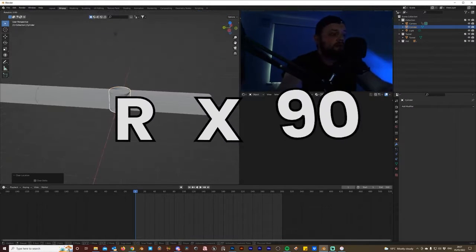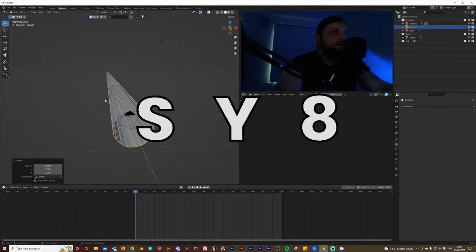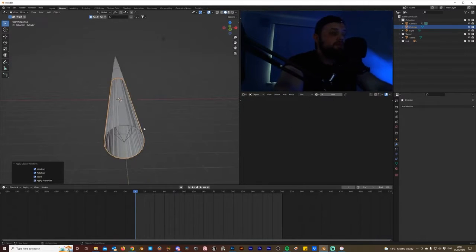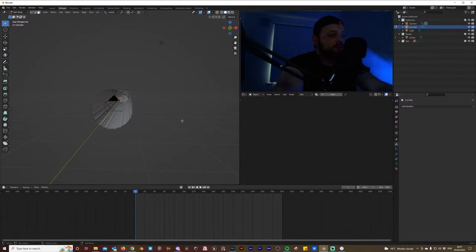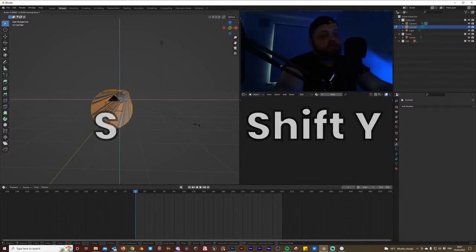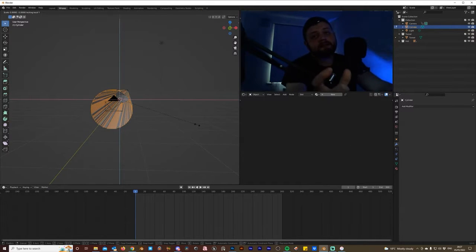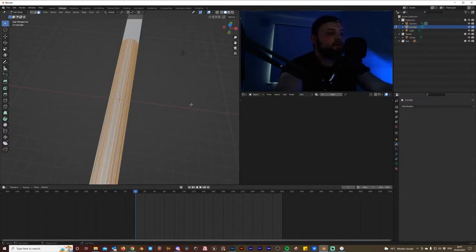I'm going to hit R X 90, S Y 8, and we're going to apply all transforms. So Control A, apply all transforms, go back into edit mode, and we're going to hit A, so we select everything, and we're going to hit S, Shift Y, so that you lock in the Y axis. Now when we scale it, it's only going to scale on the X and the Z axis, so it's going to bring it in without affecting the endpoints of the cylinder.